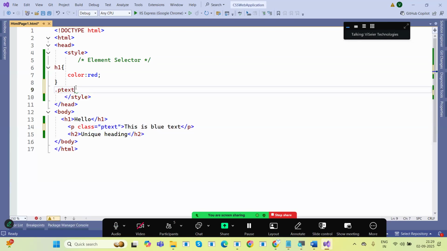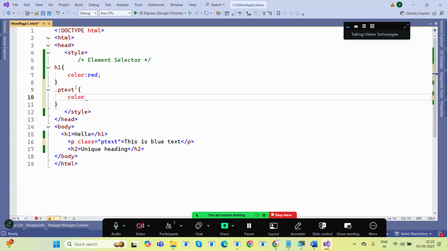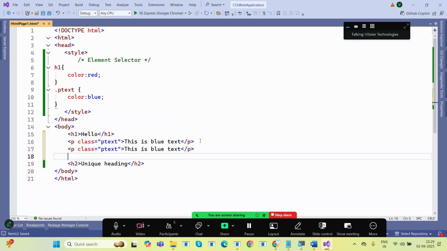So p text. Then here what is happening? Color is equal to blue. In this case we are selecting only this one, it is applied for this one only. For example, copy and paste. Next two things don't give any ID for that.